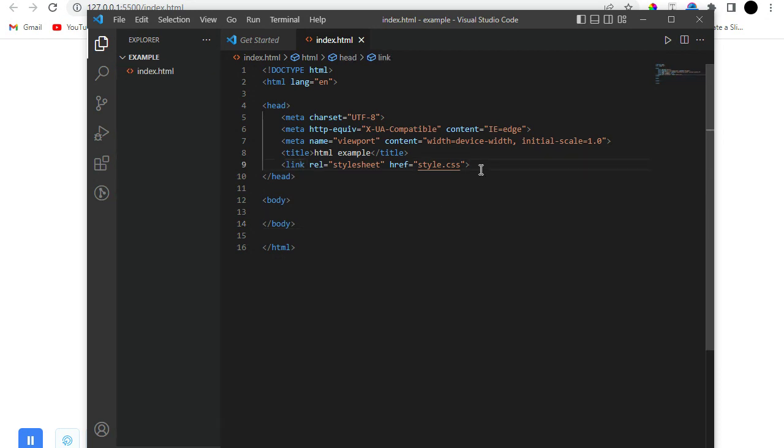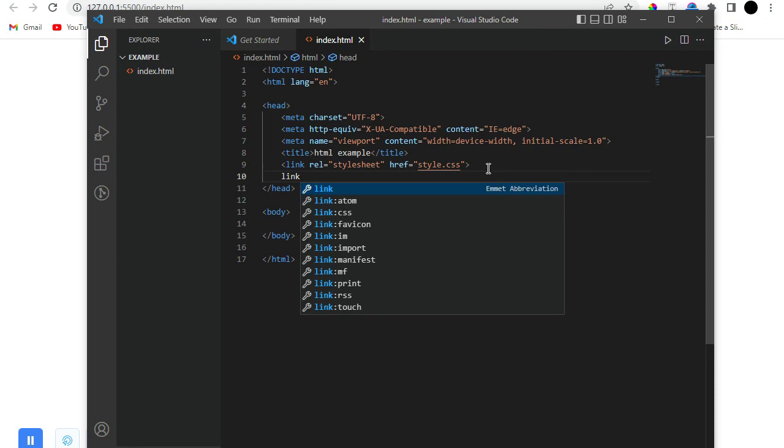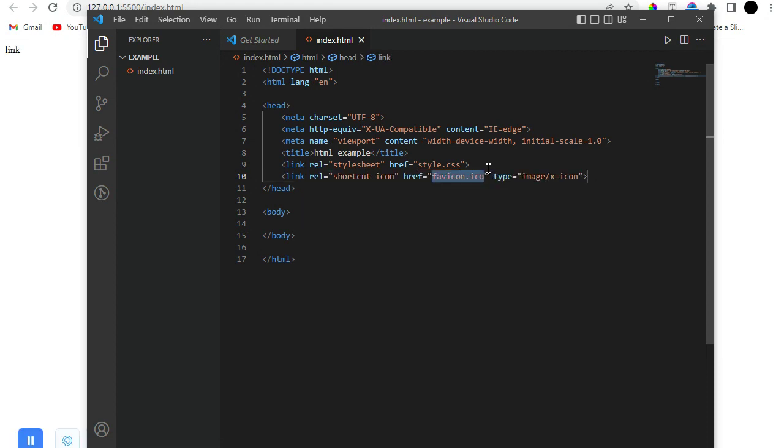You can also link other stuff like your favicon. Favicons are these ones, these images you see here. Those are favicons. So when you click on link, you also have an option to see your favicon like this one. So in this href you write the name of the file or try to locate it from your folder and put the path into it. So that's what the link does.